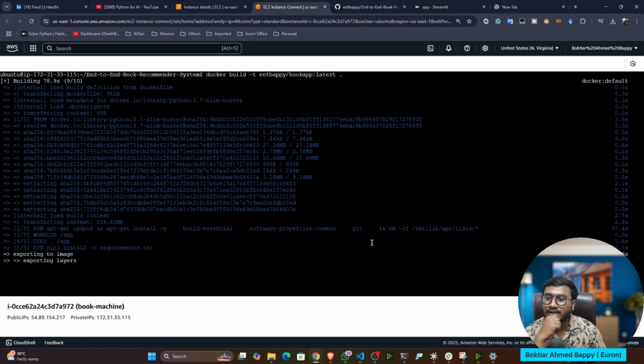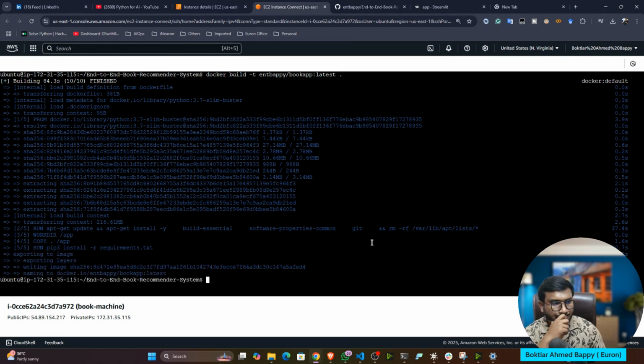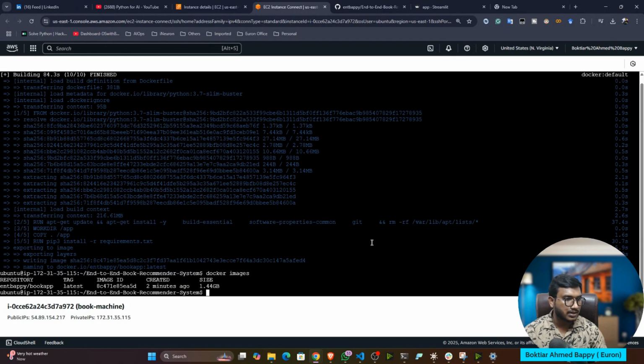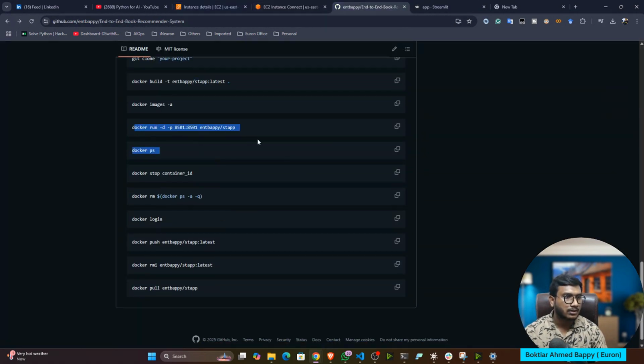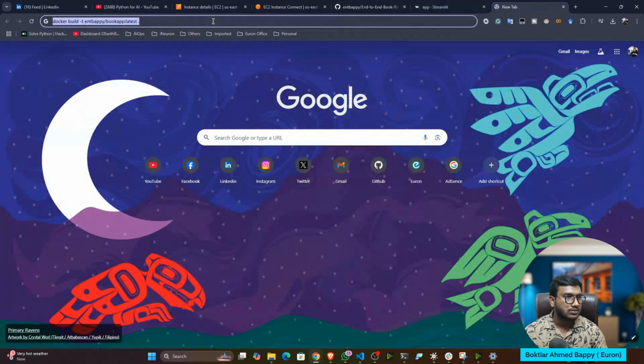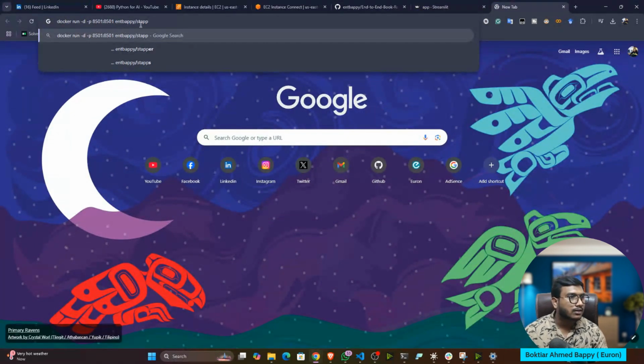Now it is exporting the layer. I think it is done. If you want to check, you can write docker images. See, this image is created. This is my image. Now I can execute it, and for this the command is docker run. I'll copy it. The only change you have to make is, instead of st app, give book app.